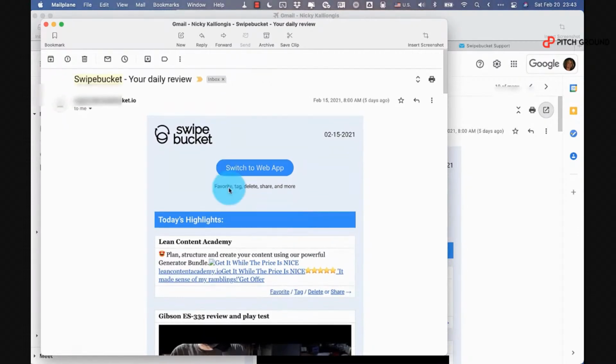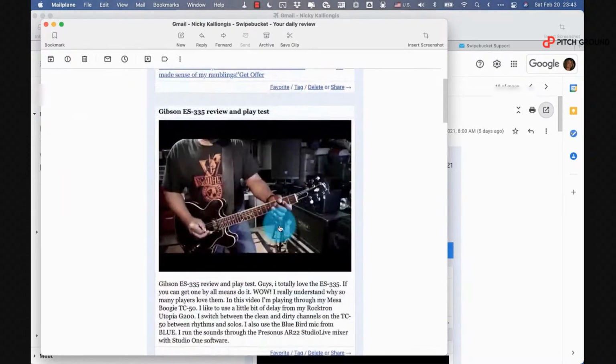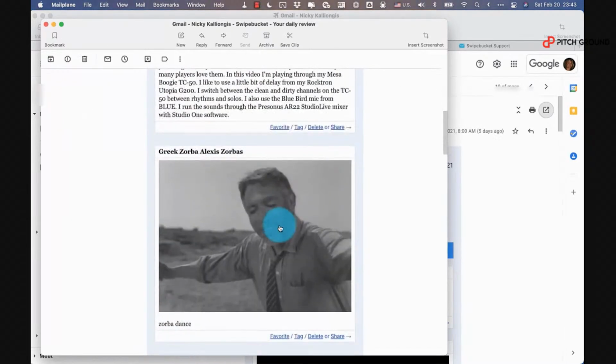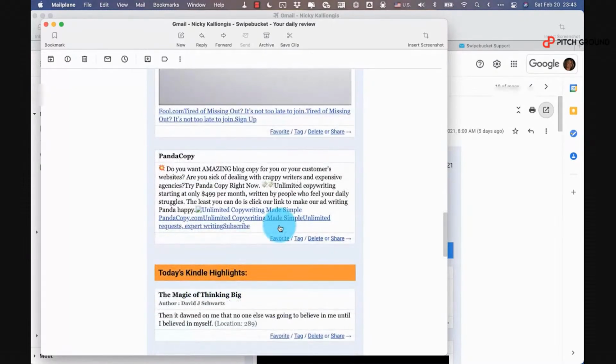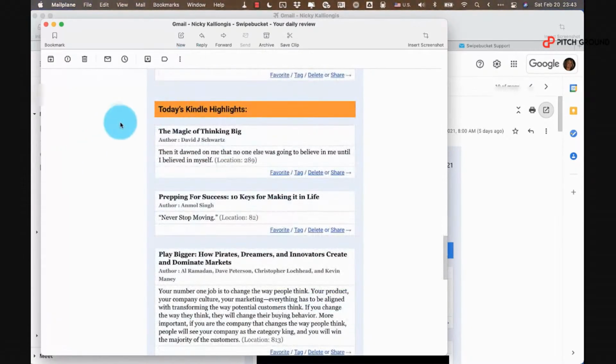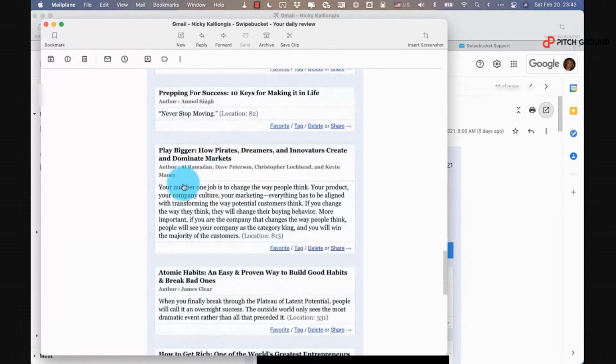So you'll see this. The top half is always things you swiped. This is all stuff that's been swiped. And then the second half is the Kindle's highlights. As you can see, these are books. It gives you the author. So there are two sections to this email.